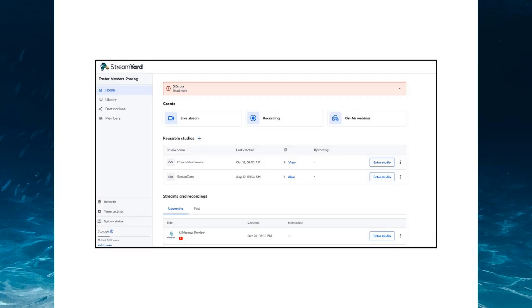Below are two boxes, reusable studios and streams and recordings. So reusable studios are ones that I regularly use. As you can see, I have a mastermind group there. So the link to join is the same every single time. And that's the benefit of the reusable studios.